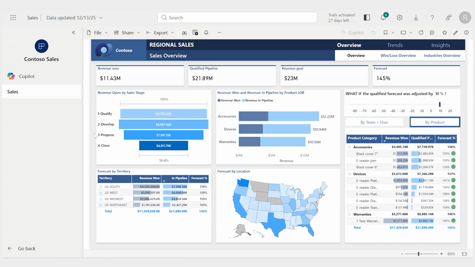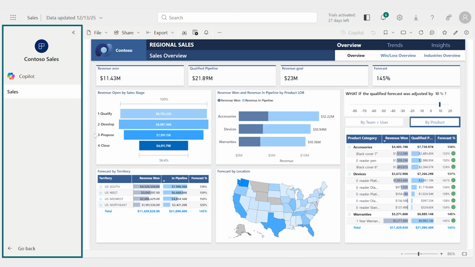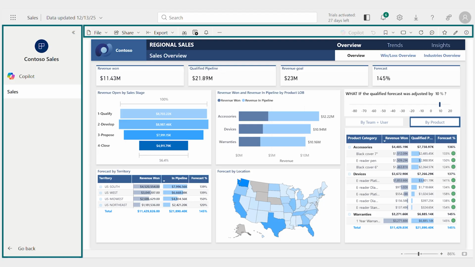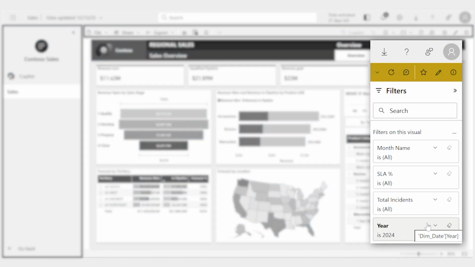On the left, you see navigation between pages in the app. Sometimes the pages are grouped and sometimes there's only one. It depends on how the content sits behind the app itself. Along the top are the actions that you can take for the reports within the app, and we're going to come back to those. And sometimes, but not always, there's a filter panel on the right.